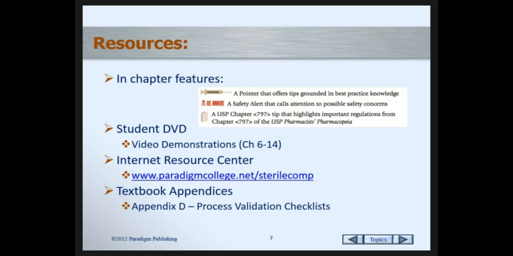Also, the text does come with a student DVD. Now, many of you are purchasing used books and probably will not have access to this DVD. That's not a concern. When I do the orientation for the lab, I'll show you how to access those video demonstrations. I actually post them in Canvas. So if you don't have a DVD, don't worry about it. It's not a problem.